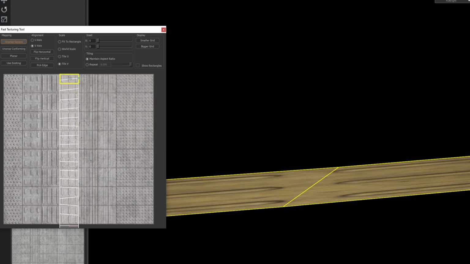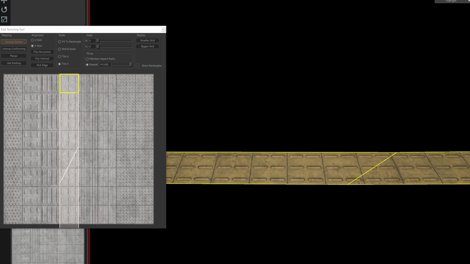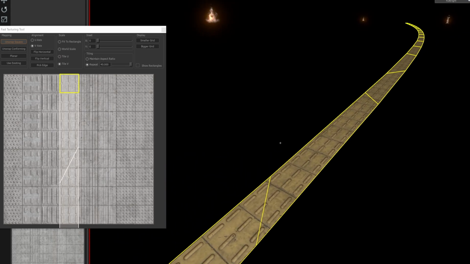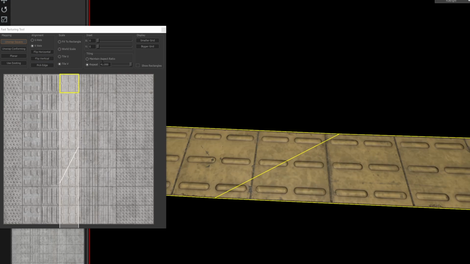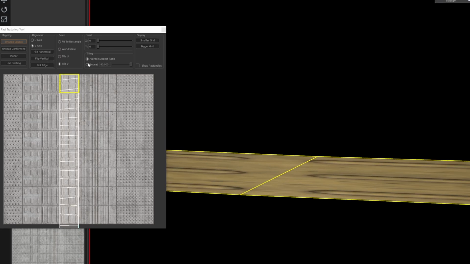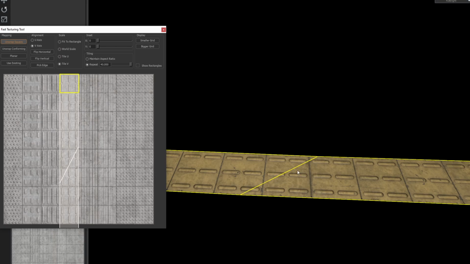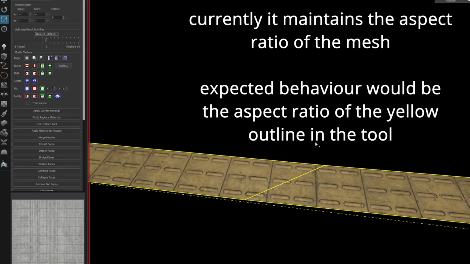How does this work? Yeah, I don't think this works. I had to type in a repeat amount manually. I don't think this works properly yet. So I'll have to submit a bug report. If I was to take maintain aspect ratio, I would expect the surface to look like this. It's kind of hard to explain, but it doesn't work yet.